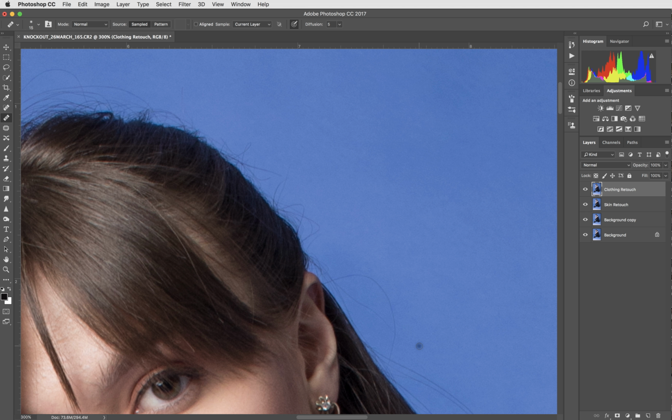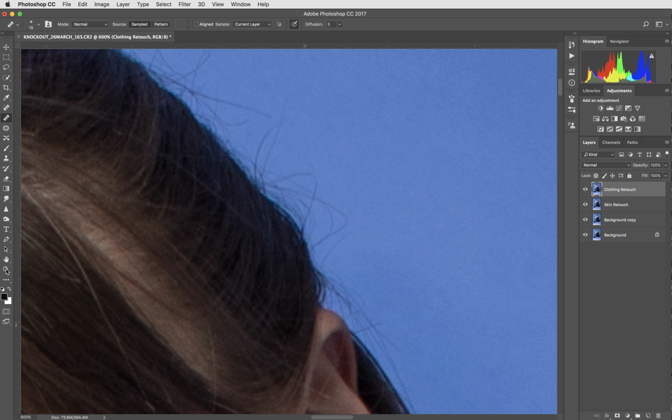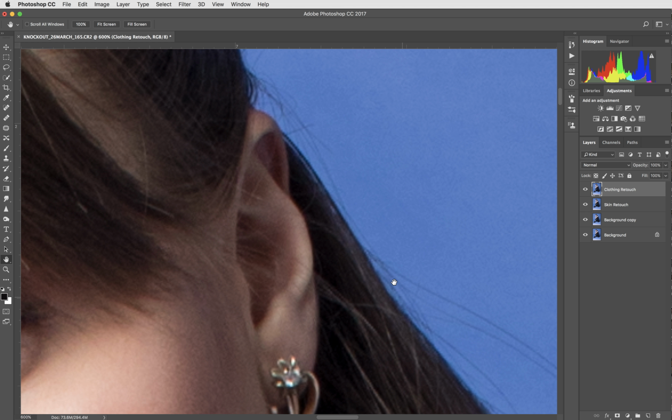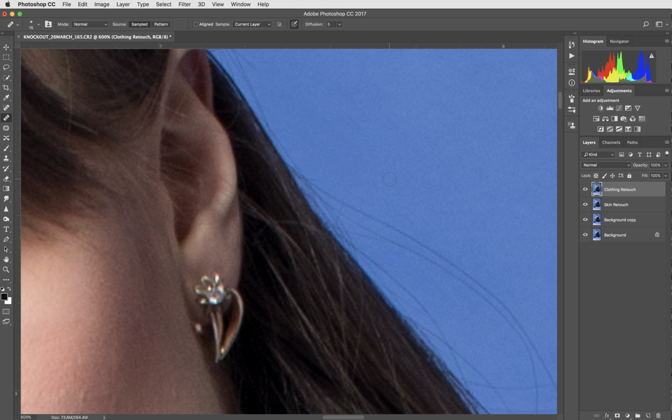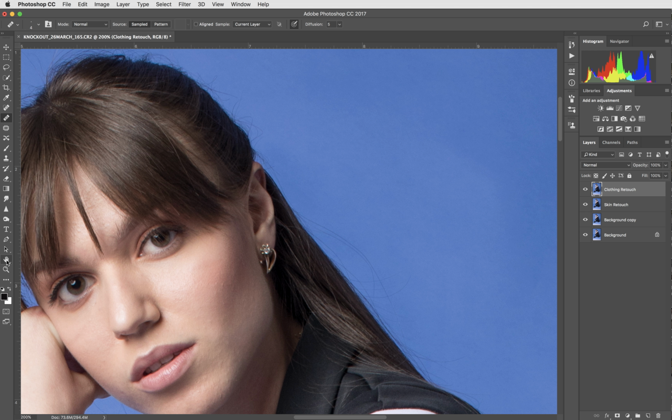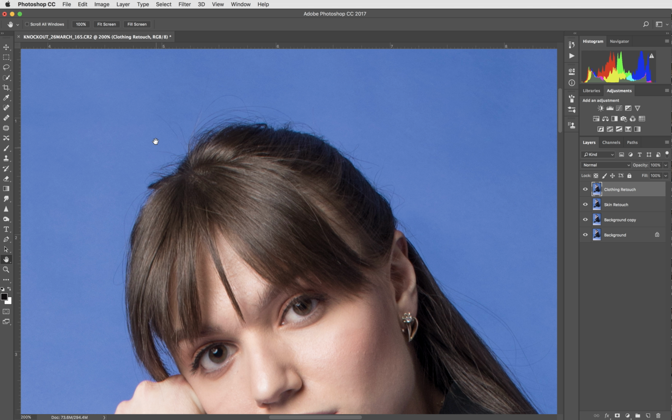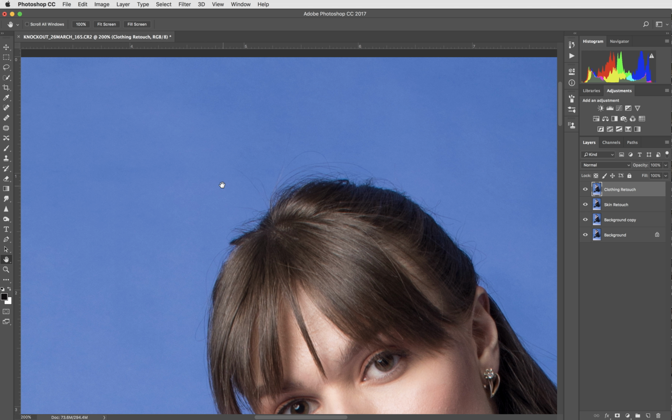Make the brush a little smaller. Option click here. The tricky part with hair is that you start getting rid of things and then you have these little crosshairs like this, so you have to go in really close to get rid of these tufts coming out of the top of her head.